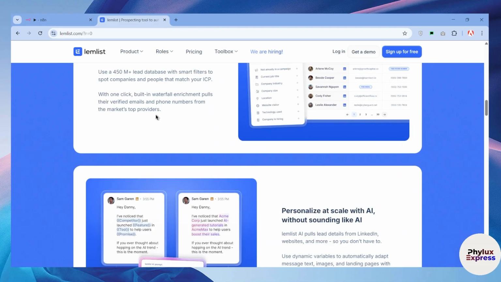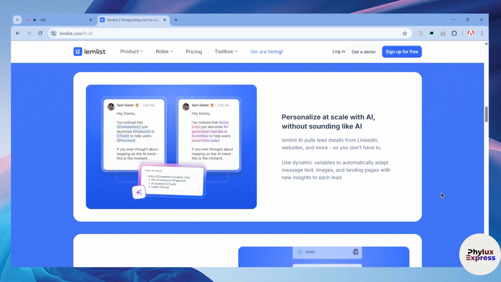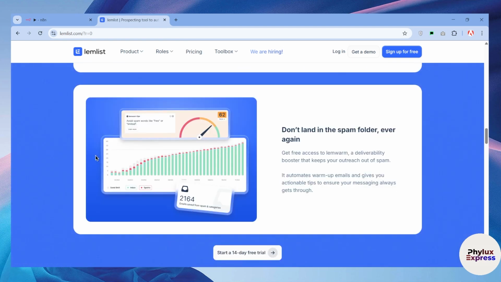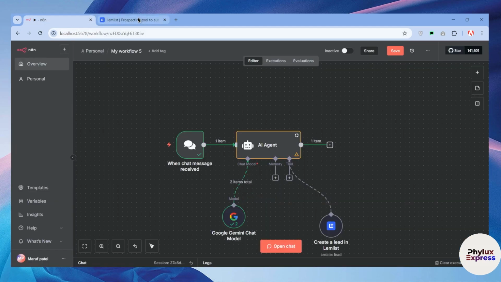In today's tutorial, I'm going to show you how you can connect your Lemlist with N8n so you can automate your lead management and email campaign. So let's get started. First things first, let's talk about the requirements.